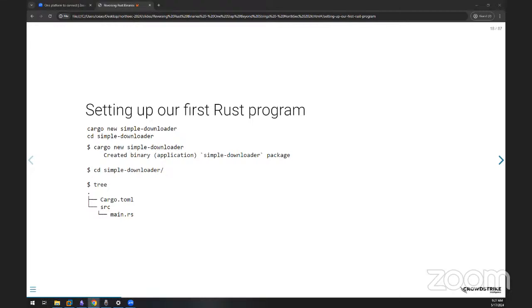As I mentioned, Cargo is our main developer-facing tool that we're going to be interacting with. One of the many things it allows you to do is set up a new Rust program. We are going to go ahead and do that. I'll switch back to my VM here. One moment.